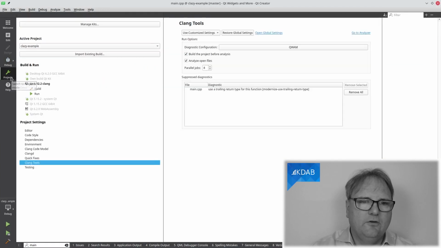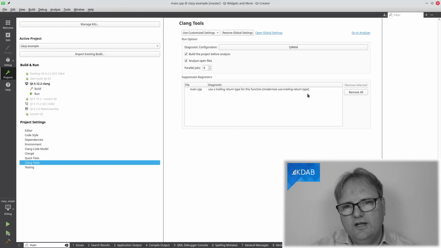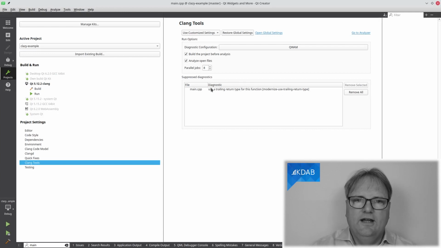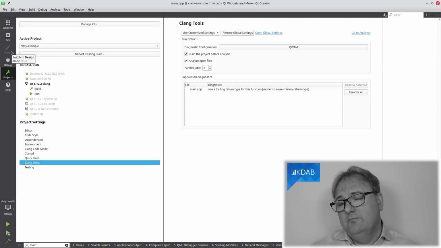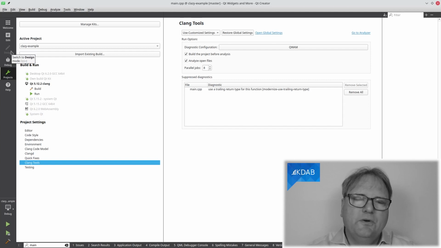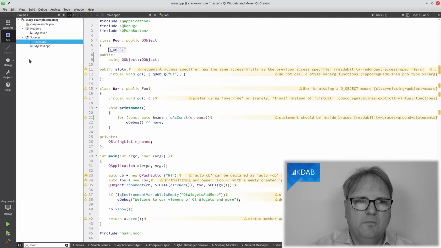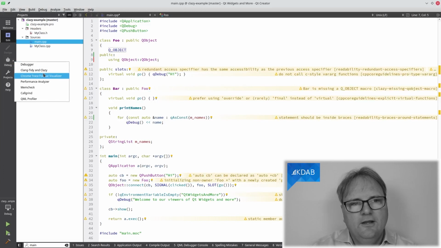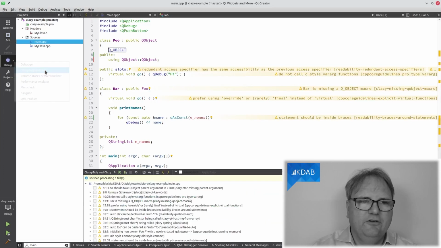Let's see if I did it correctly. It shows up over here saying main.cpp, use a trailing return type. This diagnostic here will no longer be shown. And unfortunately, it's only in my IDE. Actually, I don't know, it's just super annoying. I would like that to go into a separate file of its own. My coworkers will definitely not have this one suppressed. So personally, I don't use that much. Not using much in my terms means I never use it.